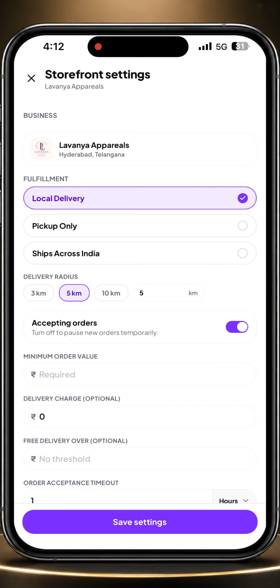Since this is the first catalog product for this business, you'll need to configure your storefront settings. First, choose your delivery method. You have 3 options: local delivery, store pickup, ship across India. If you choose local delivery, you'll also need to set your delivery radius, such as 3 kilometers, 5 kilometers, or any custom distance. Next, choose whether you're accepting orders.